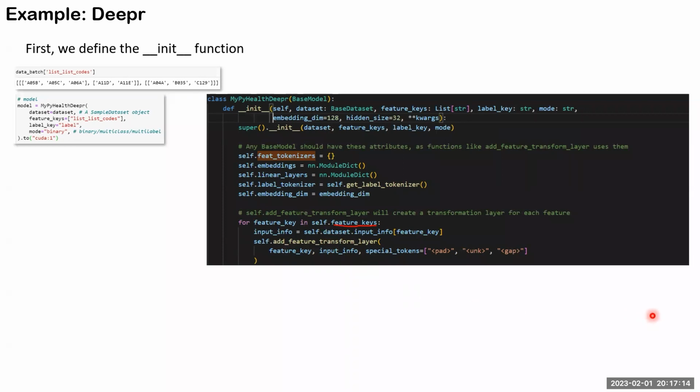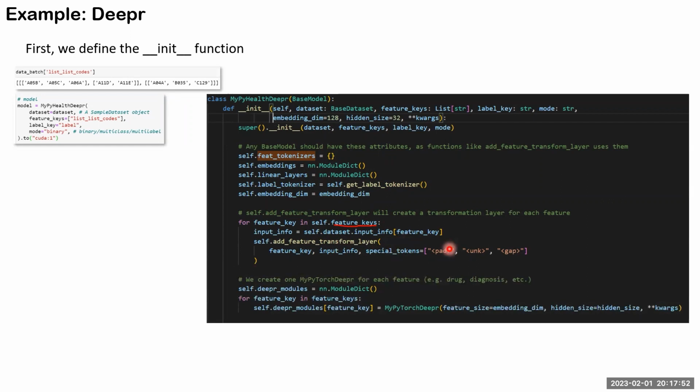As you can see, initializing such layers is very easy. You just need to pass in the input information, which contains things like how many levels of nesting you have in this kind of feature, or whether it's a string or an integer, etc. And then this function, add feature transform layer, would create some embedding layers or tokenizers and add them to these dictionaries or module dict, depending on the nature of those layers.